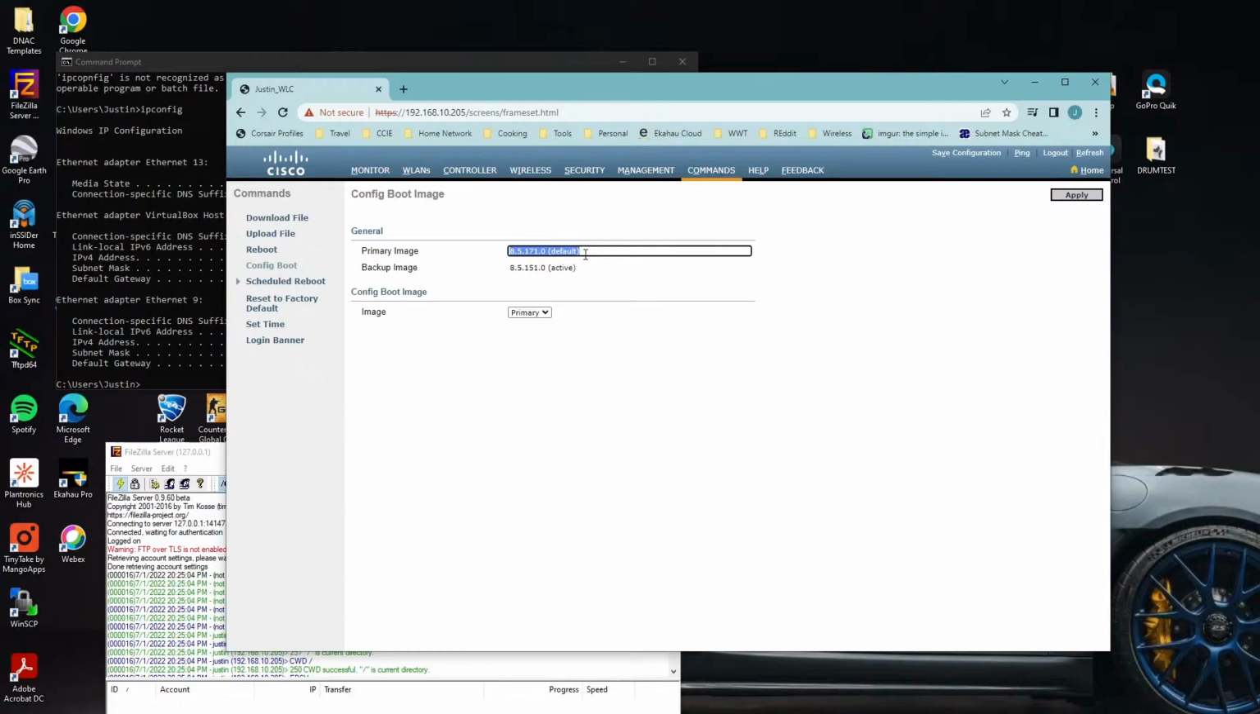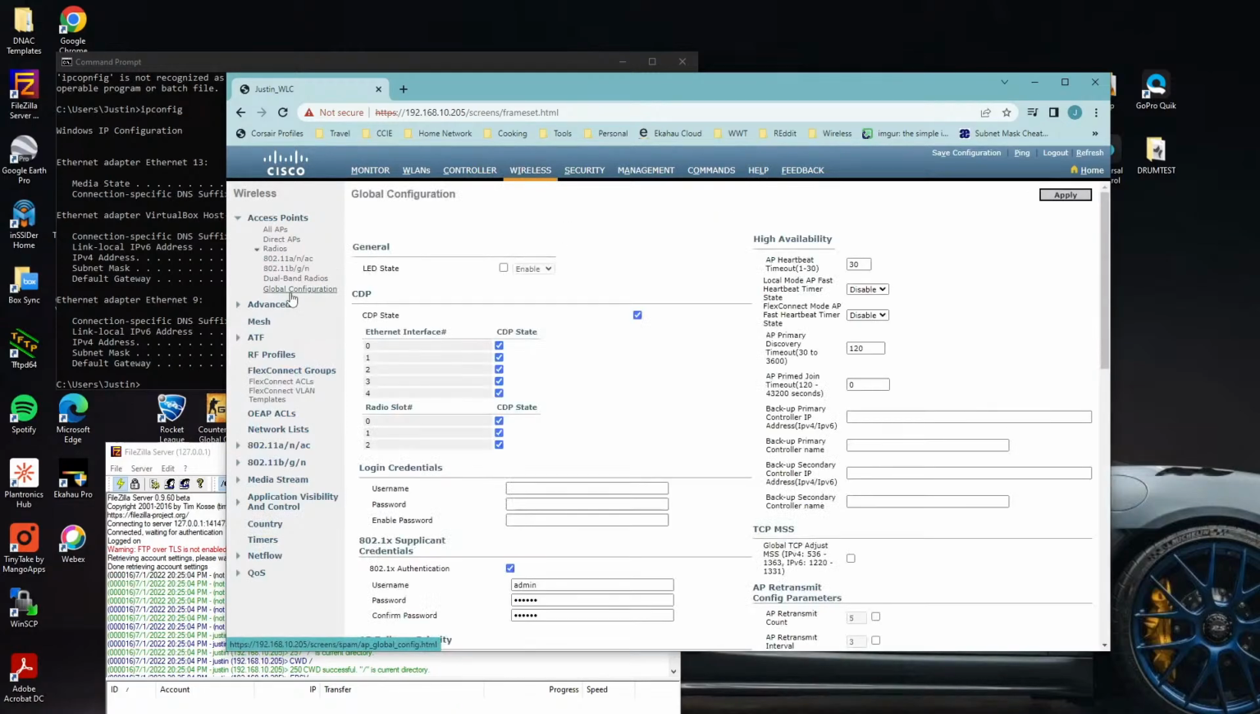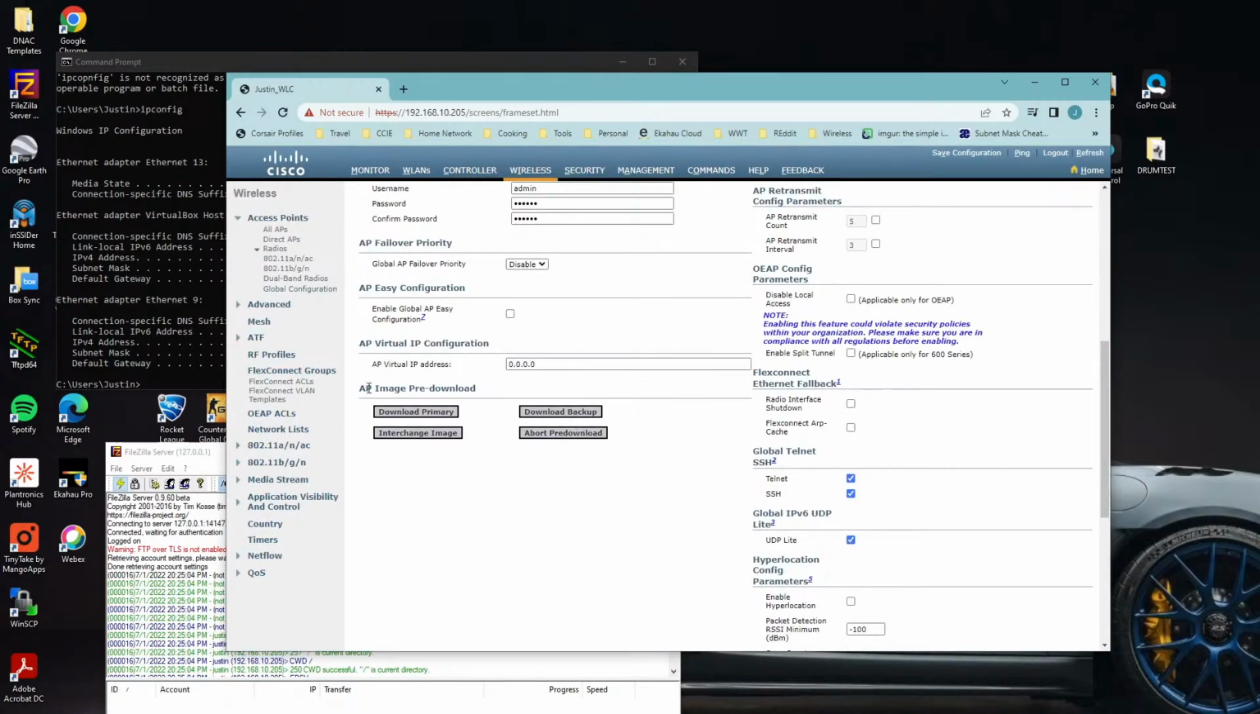So on the next reboot, the controller will come up on 85171. Because it's in the primary bank of the controller, what we want to do is come to the access points and pre-download from the primary bank of the controller. And that will push the image to be the primary image on the access points.